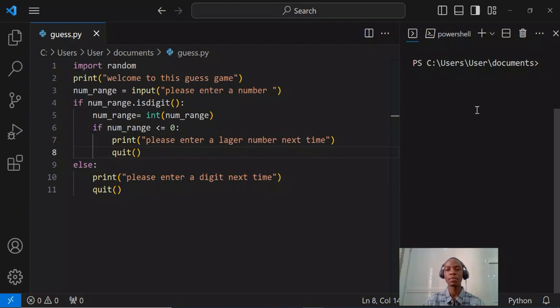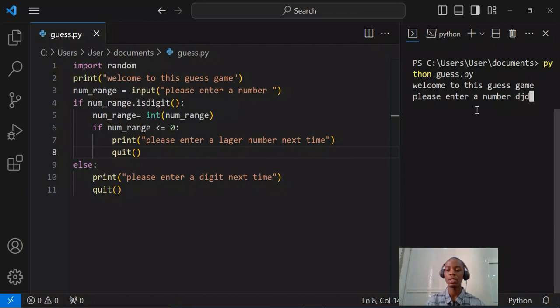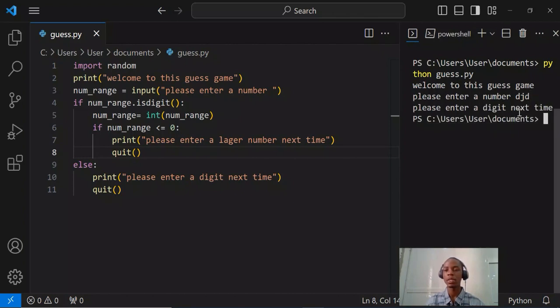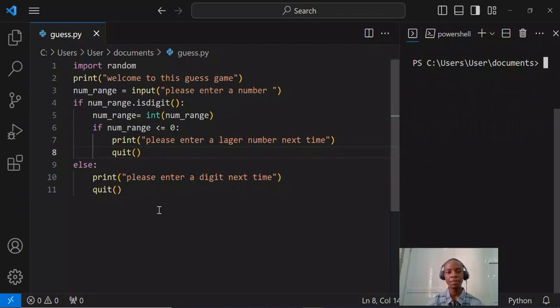Let's say, python guess.py. Then it says please enter a number. If I did not enter a digit, it is going to say please enter a digit next time, and then it will quit this program. So it's really working as expected.